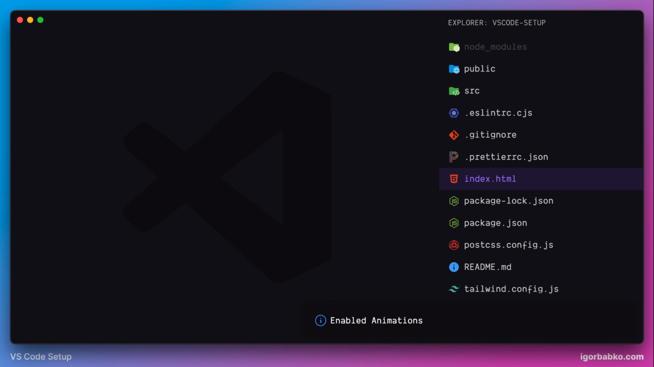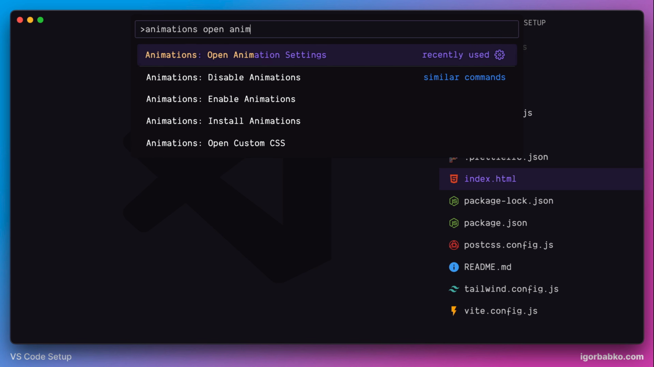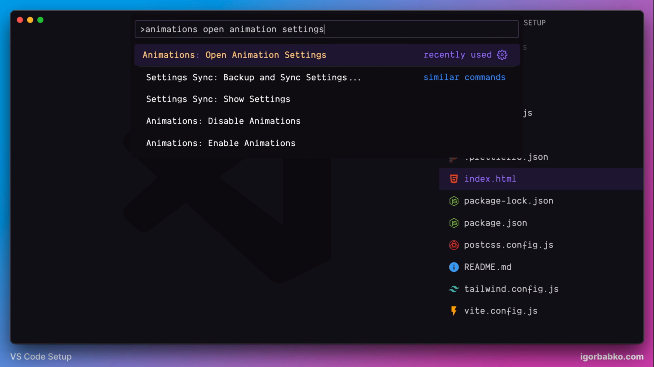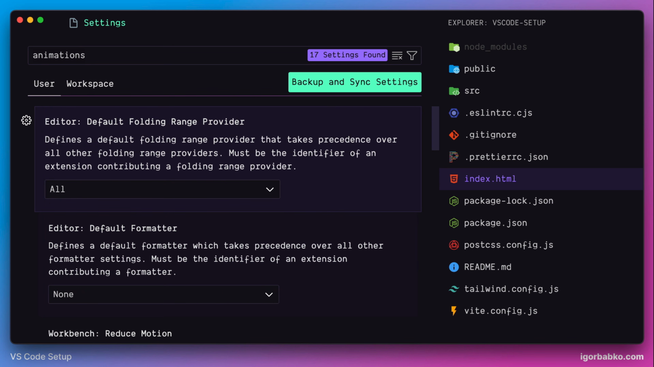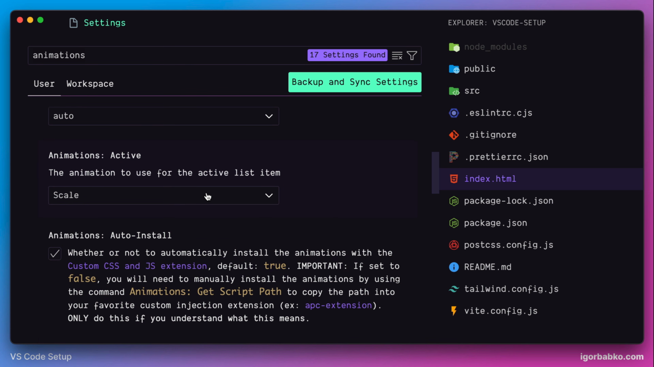So now let's just review several options one by one that this extension allows us to configure. For that, I'm going to run the following command, open animation settings. And here we have a list of all available settings this extension provides. For example, in here we can configure what type of animation will be applied to active list items.